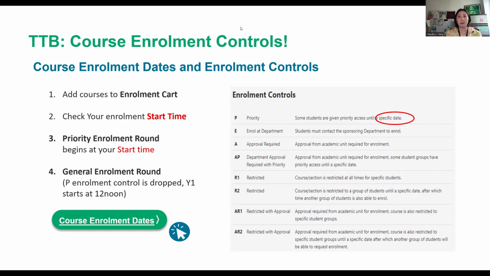You could start checking your start time on July 1st, but your actual priority enrollment start time is July 17th at whatever start time you're given. For all first year course students, the start time is determined by your admission category.